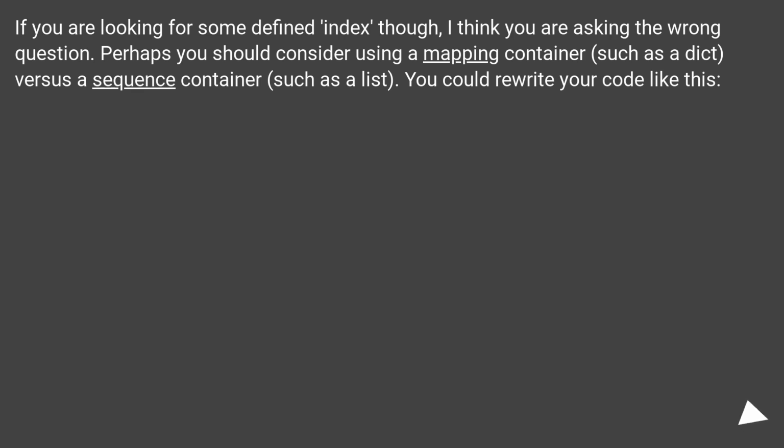If you are looking for some defined index though, I think you are asking the wrong question. Perhaps you should consider using a mapping container, such as a dict, versus a sequence container, such as a list. You could rewrite your code like this.